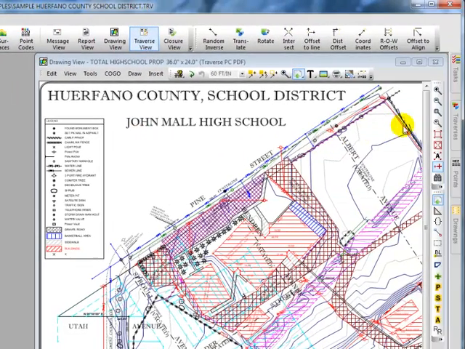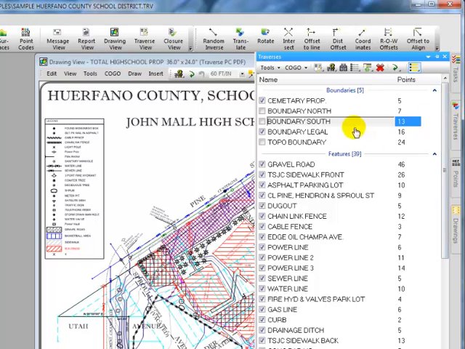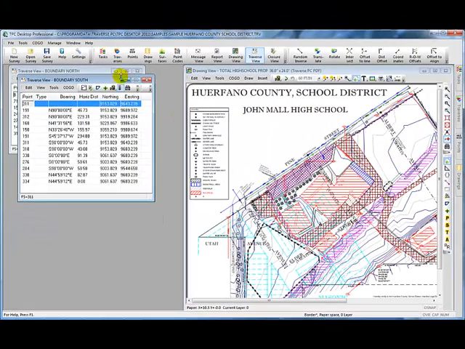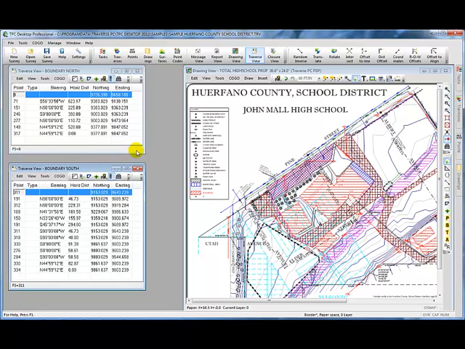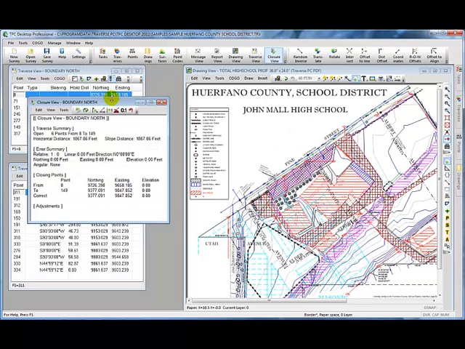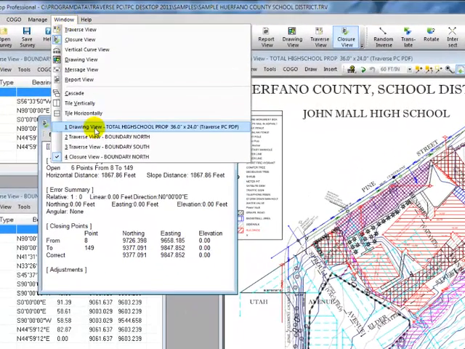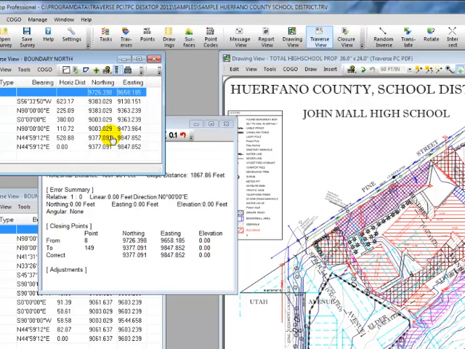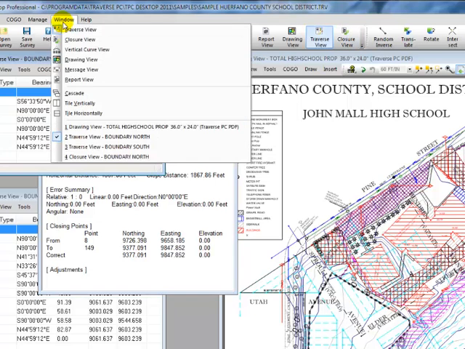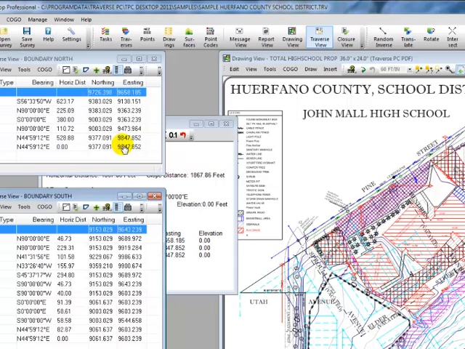Let's come all the way over to the right, and from our Traverse Manager, let's open up the boundary south, and we're just going to drag this down below here. So now I have two traverse views open, and I'm going to come back up to my boundary north and open the closure view for that boundary north. Now, if I come up to the window menu at the top, I want you to notice at the bottom that all four non-docking views that are open are displayed at the bottom of the window menu. So if I want to go to the Traverse View Boundary North, I can select it. If I want to go to the Traverse View Boundary South, I can select it.